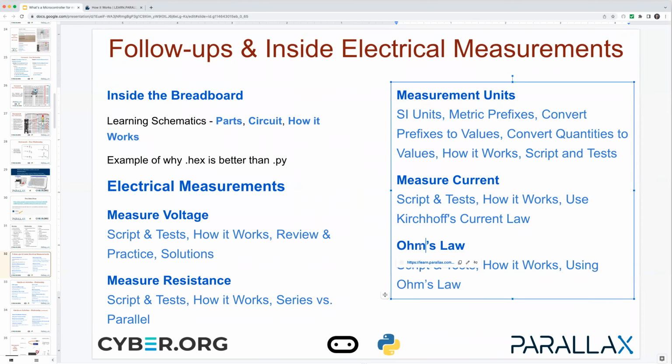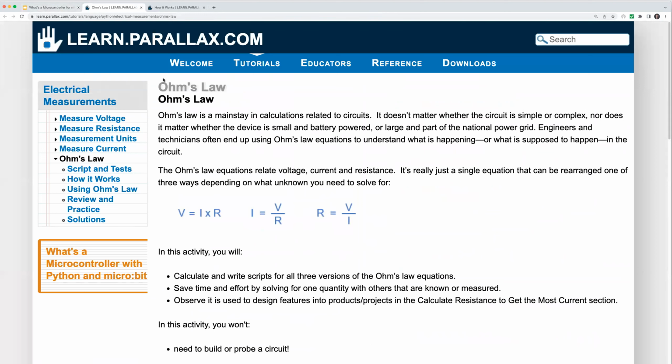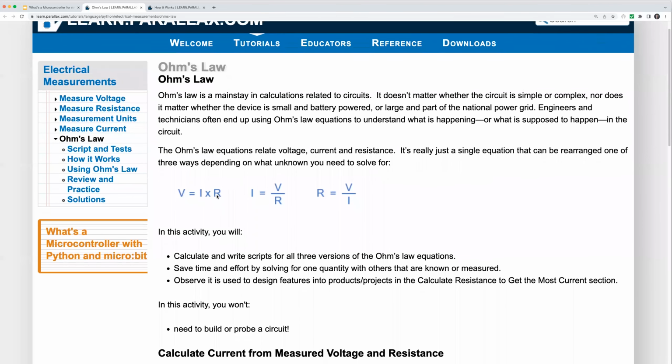Okay, last but not least, Ohm's law. So Ohm's law is, we've measured and quantified three different properties: voltage, current — V is for voltage, I is for current, R is for resistance. In many textbooks, E for electric potential, electromotive force, is used in place of V. So V equals IR is Ohm's law, and using algebra, we can rewrite that in three different ways.